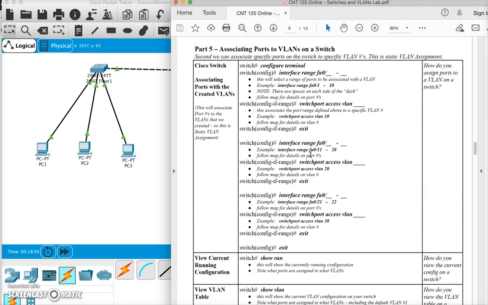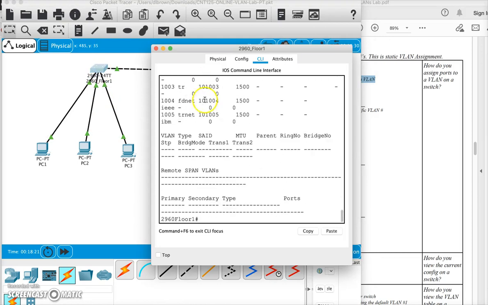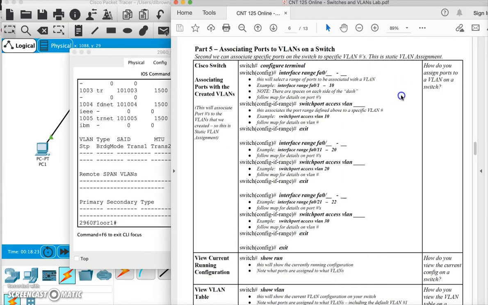Now, let's take some ports, and we're going to put ports in each VLAN. I'm going to take a range of ports and put them into a VLAN. And I'm going to do this with a command called interface range. Okay, so I'll go back to my first floor switch. And on here, we're going to use the command, as it shows you here, interface range.